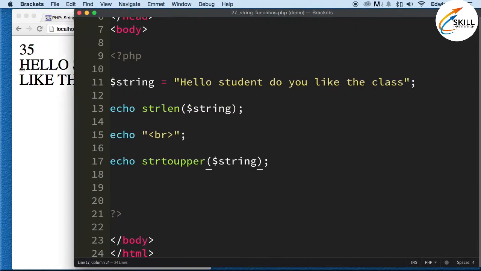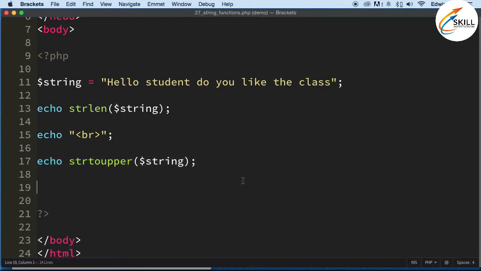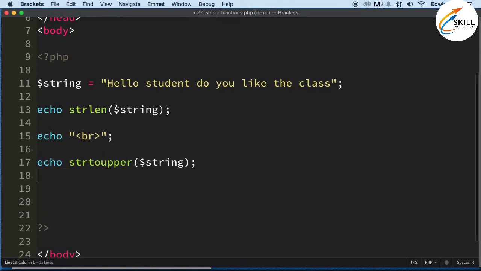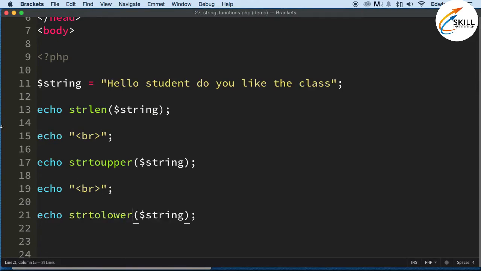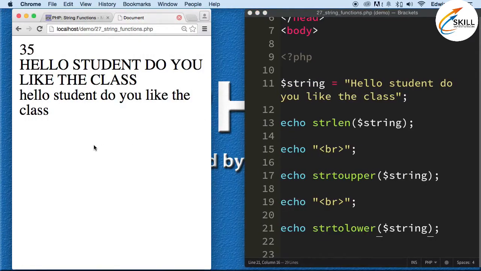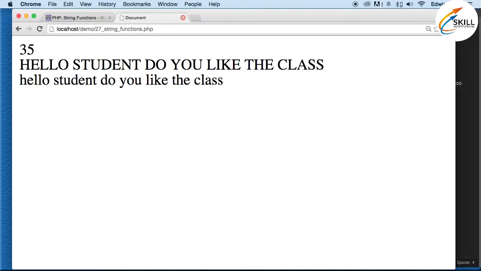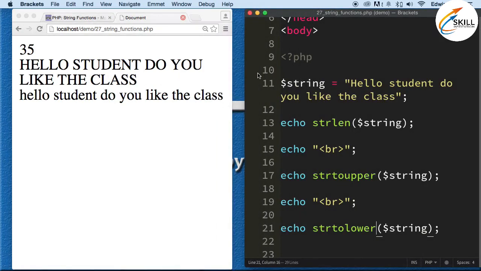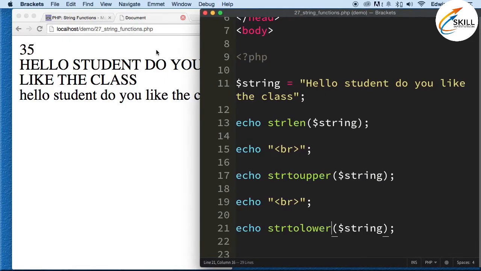I mean, they are very useful functions that we can use to do different things. I'm going to copy and paste this little piece right here, and I'm just going to say strtolower. That's another one. That's just going to lowercase everything. All right, so those are a couple of functions there. There will be a lot more that you can use.